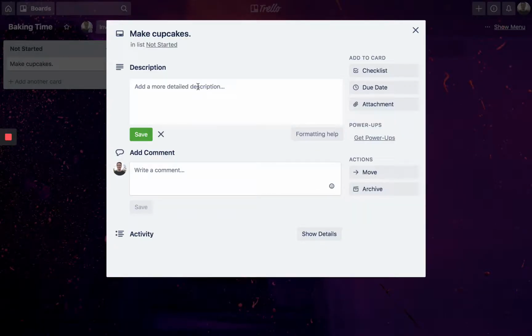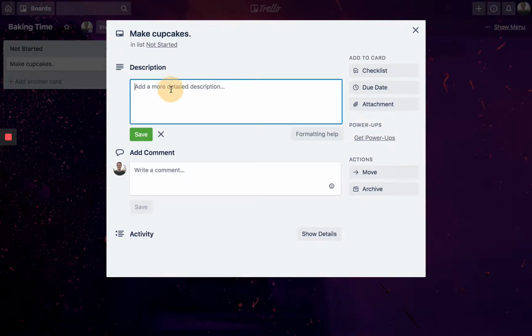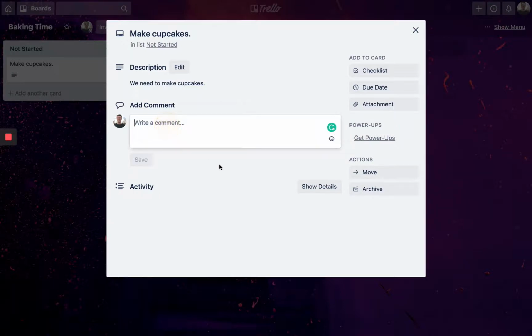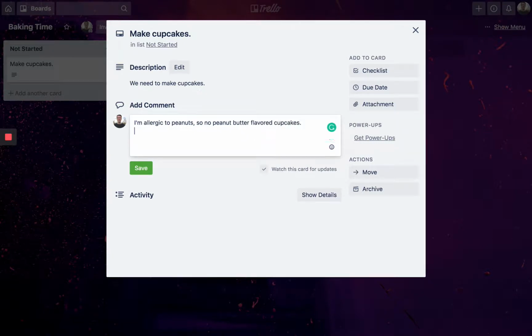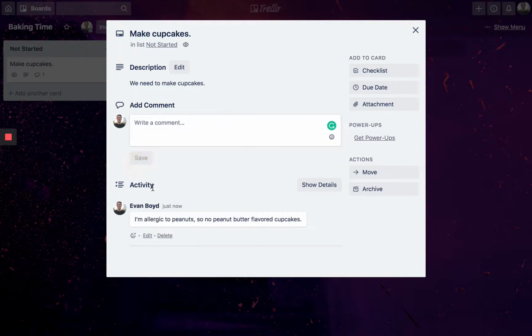So if you want to come here, it'll say description. So what does that mean? We need to make cupcakes. That's the description of the current card. If I wanted to add a comment, let's just say I'm allergic to peanuts, so no peanut butter flavored cupcakes. It will add at the bottom. It'll show that right there. So anybody on the team can comment on there.